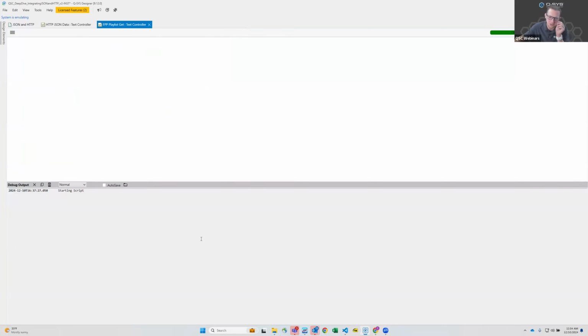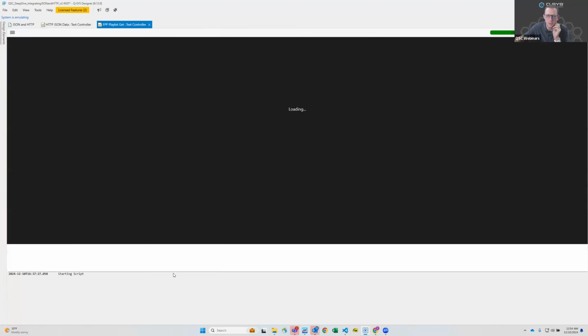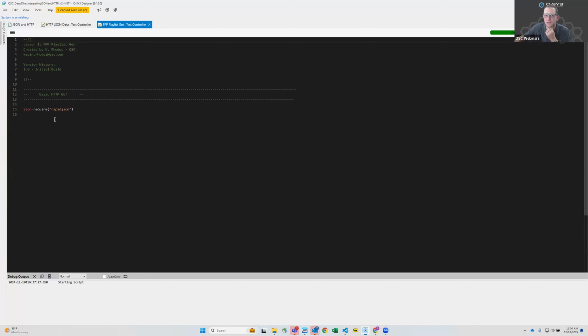Our first step is we already have our rapid JSON defined here. The first thing we want to do is call our function, and then download our information. We don't need a button to trigger the download. We just want to download when the script starts. So we are going to do HTTP client dot download.